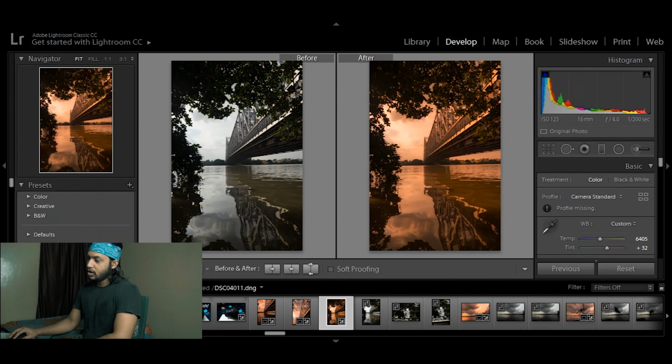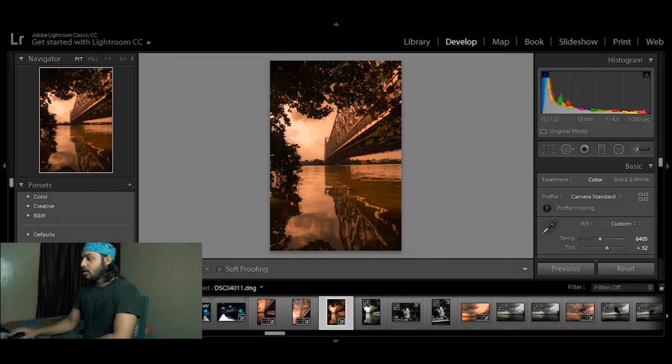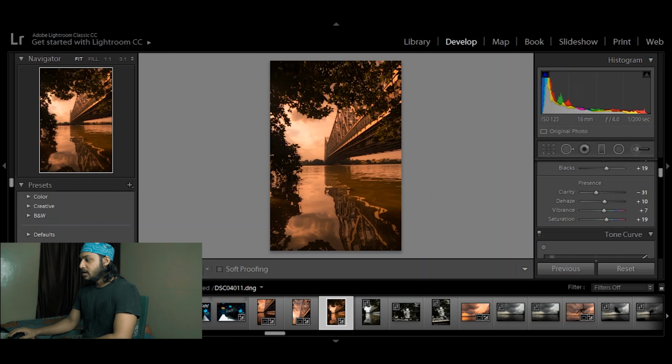Orangish pinkish, whatever it is. So yeah, now you can see the before and after. It is somehow near to the sunset look. So again I have to do a bit more adjustment here.